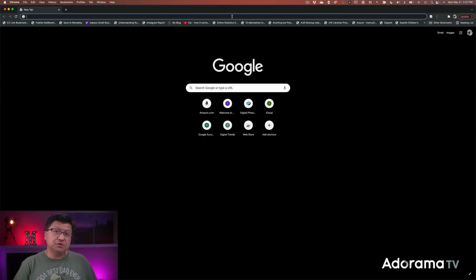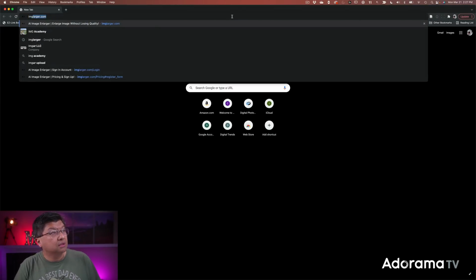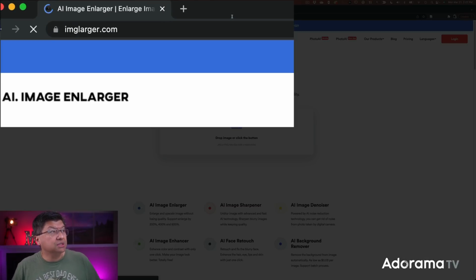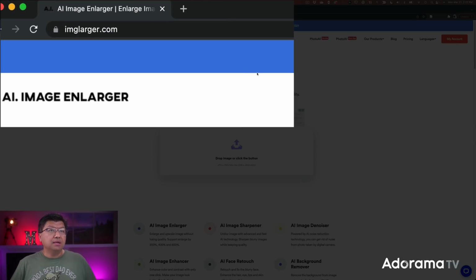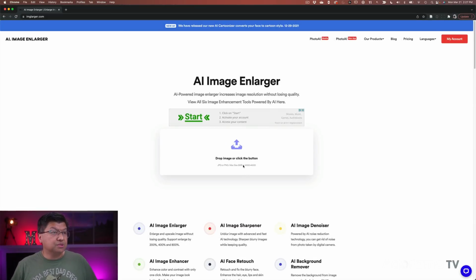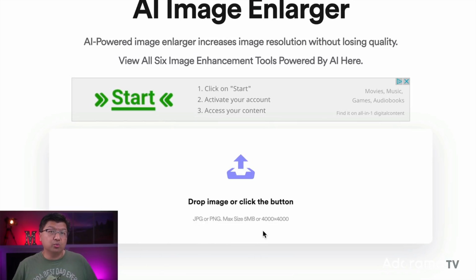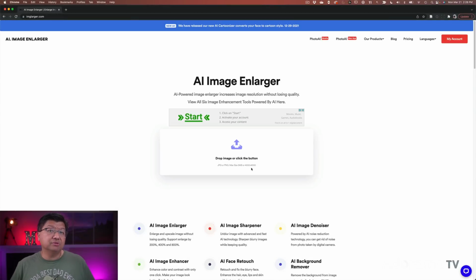All right, let's go to imagelarger.com and see how it handles the up-resolution process. It's imglarger.com, and when you get here, you notice there are some limitations to what you can upload. JPEG or PNG, maximum size 5 megabytes or 4000 by 4000. Not a problem for us because our downsample size is only 1.5 megabytes, and it's definitely much smaller than what this allows, and the pixel ratio also, because it's less than 4 megapixels.